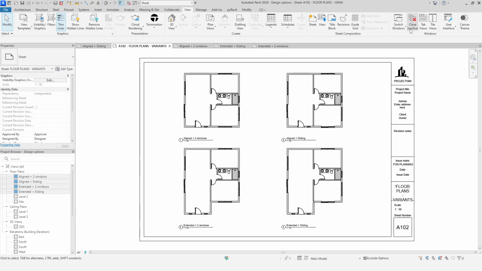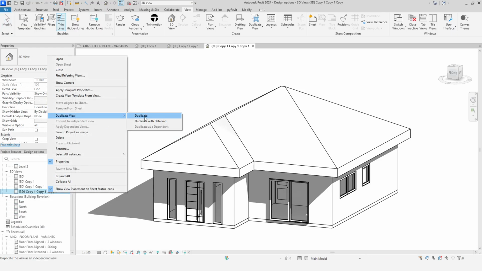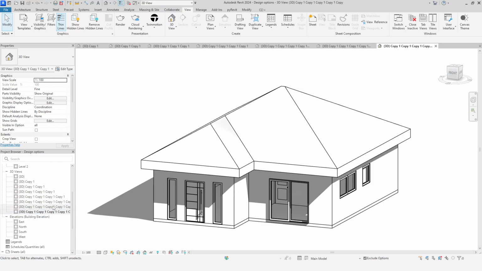Next are the 3D views. We create 8 duplicates of the 3D view, while keeping the original main 3D view unchanged. Then we rename them. Here we will use abbreviations to speed up the process. In a real project, naming would be more descriptive and standardized. The first variant will be AGS, based on the combinations we defined earlier: aligned, gable, sliding. We repeat this logic for the remaining 7 variants.